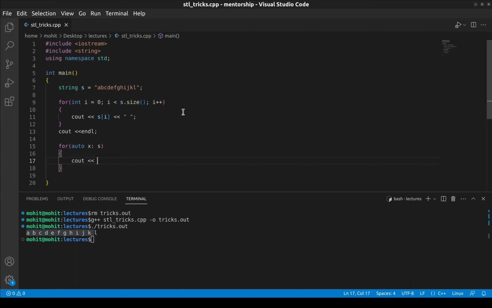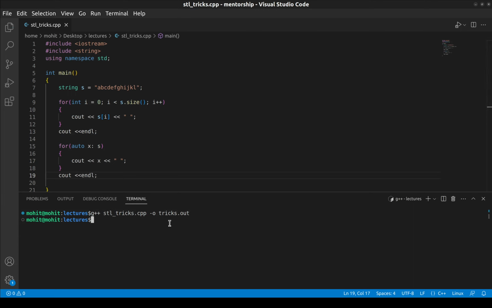So let's try to print it like this. What this does is that x will copy the individual values of s, like first time x will have a, second time x will have b. And let us just print this. Let's compile again. And so if you see, we are again able to print x the same way, like it's a b c d f g h. Yeah, it's the same.